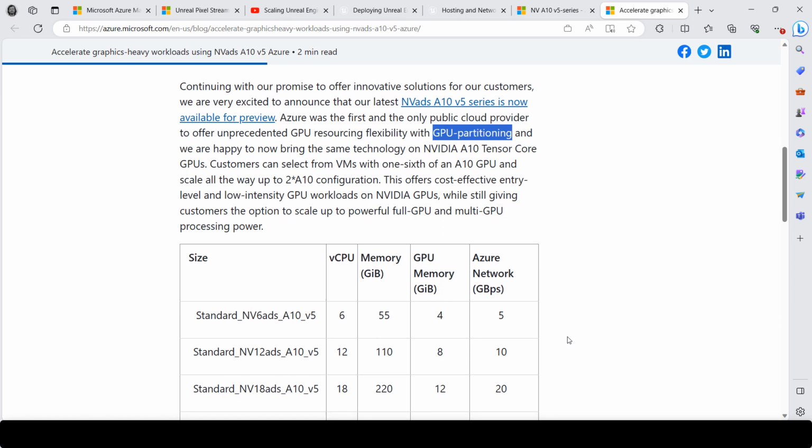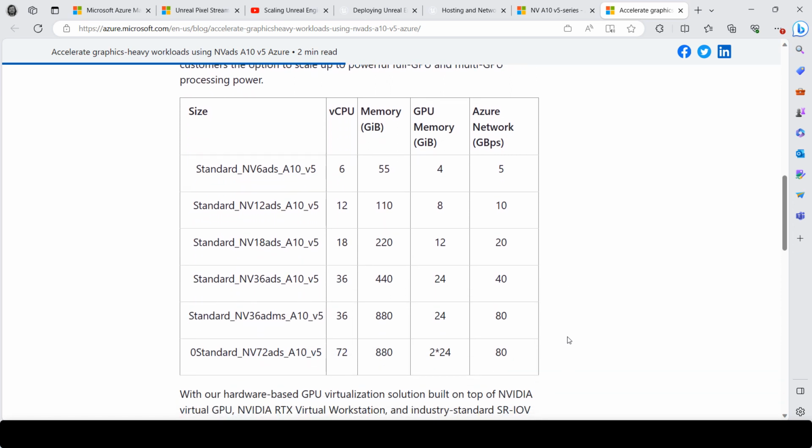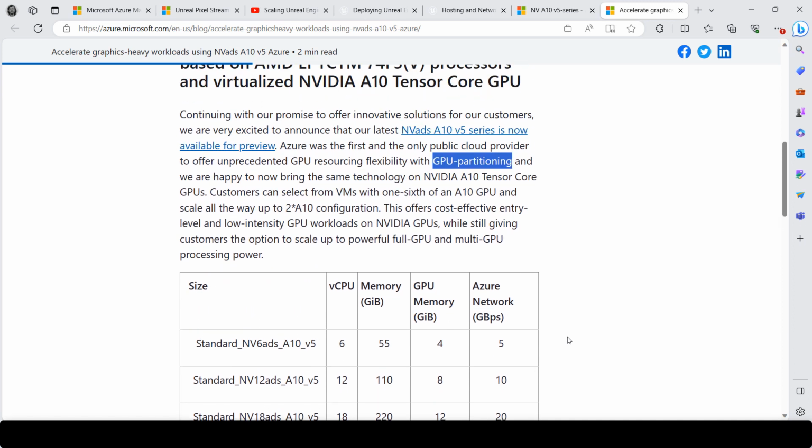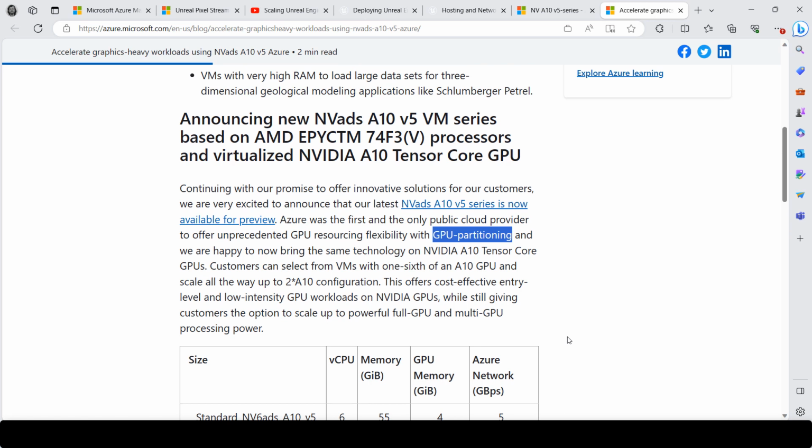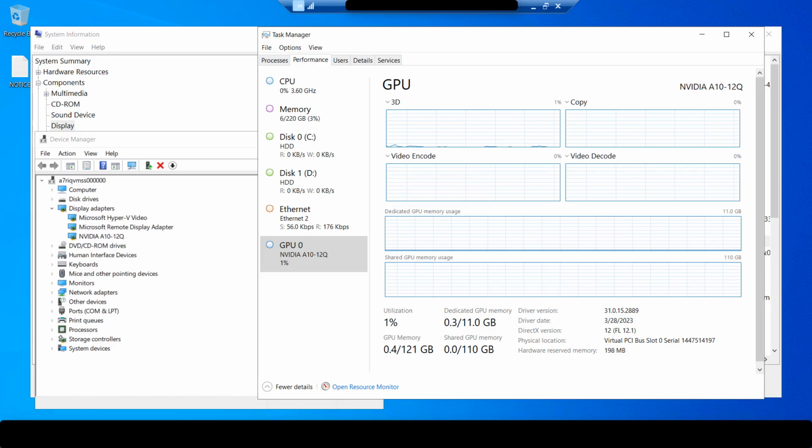There's an article on this, on how you can maximize and accelerate graphics-heavy workloads using NV ads A10 v5 Azure VMs powered with NVIDIA GPUs. That's just an interesting intro into our scenarios.